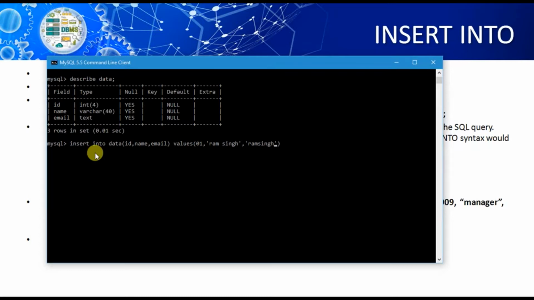@gmail.com, and after the query should be put the termination. Hit enter. Look at here, the query ran successfully. It means the data has been stored inside the table. So let's check whether the data is stored there or not.